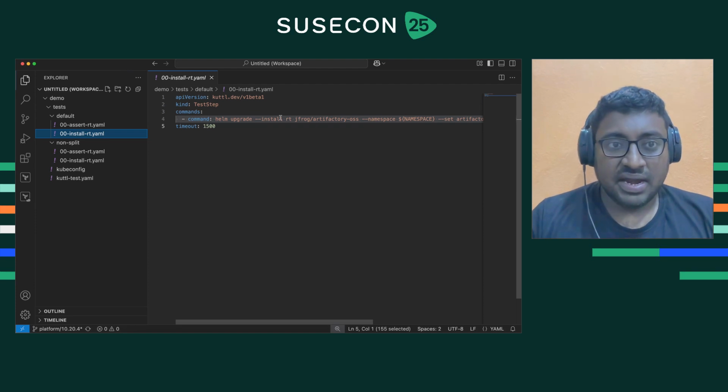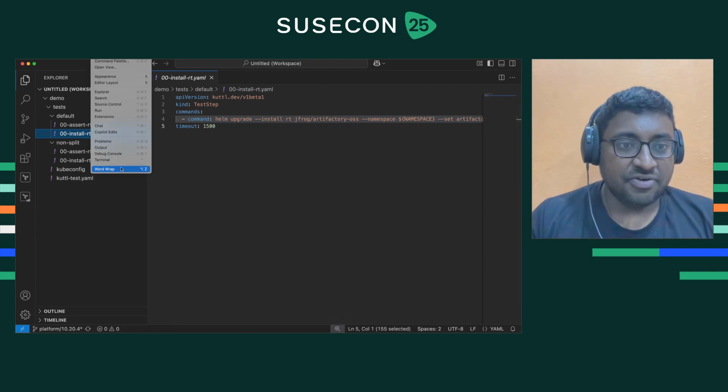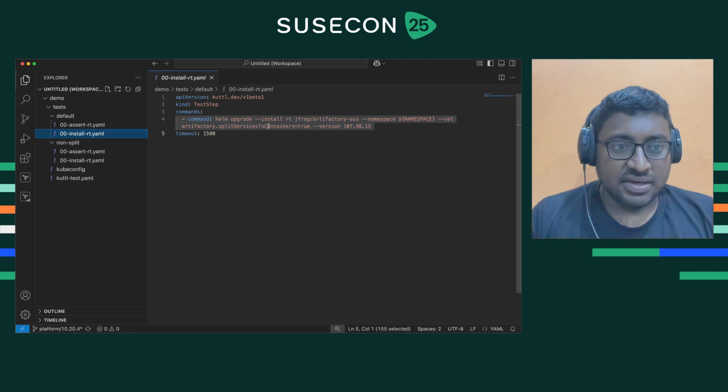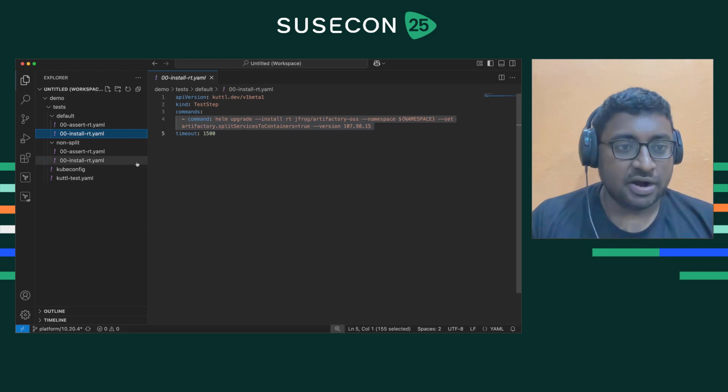Let me do a quick word wrap on this. I'm trying to install this version of JFrog Artifactory with this predefined Artifactory split enabled. So I have two ways to install Artifactory. One is with a split mode and the other is a non-split mode. So in this demo, I will be demoing both a split mode and a non-split mode.